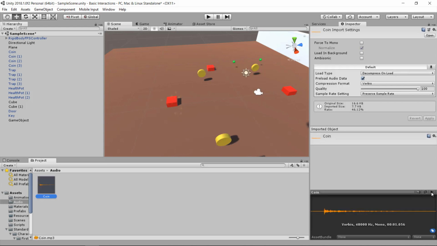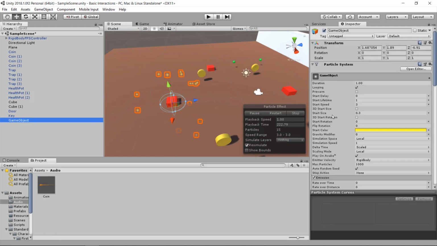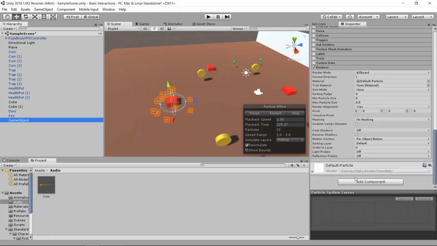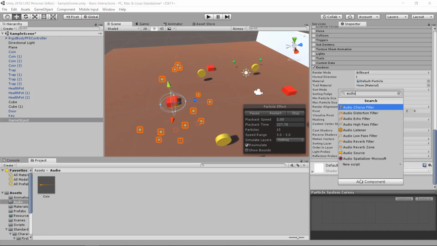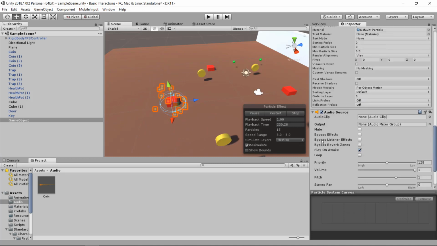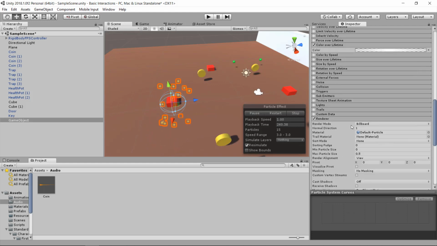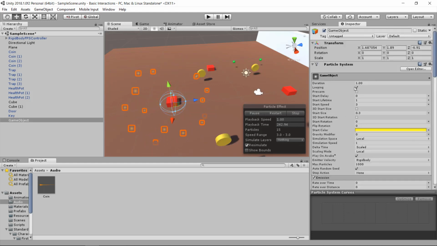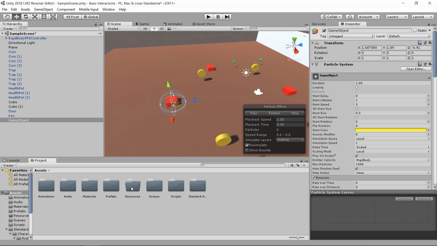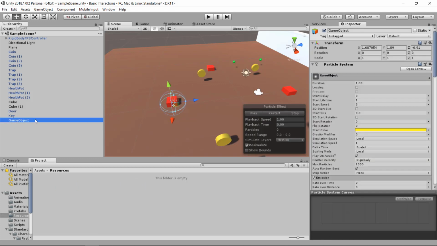So I've just got this coin sound effect, and I'm going to go back to my particle effect object and scroll to the bottom, and we'll do add component audio source, and we'll leave this checked as play on awake, and then just drag your sound effect into the audio clip slot at the top. And I'm going to go back to my particle effect and uncheck this box for looping so that it will not play the looping effect. So now we have a sound effect and a particle effect on this game object.